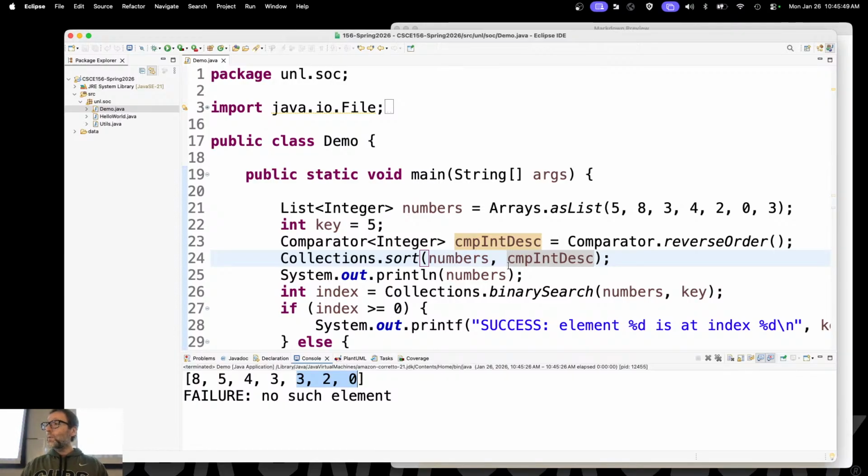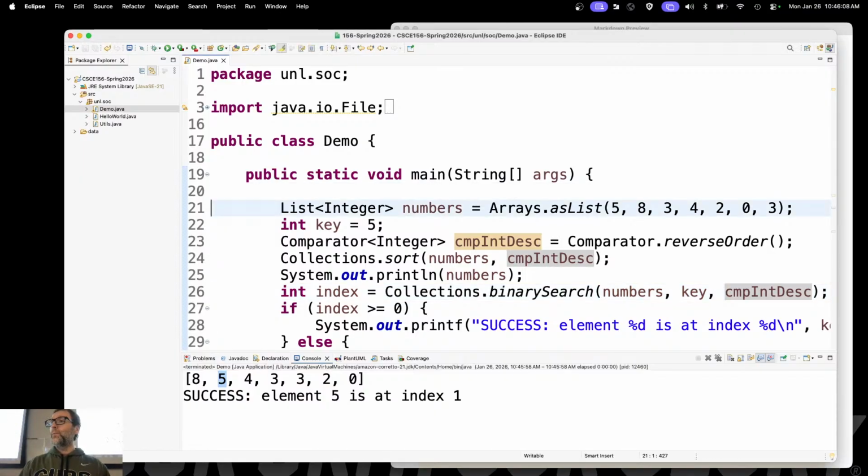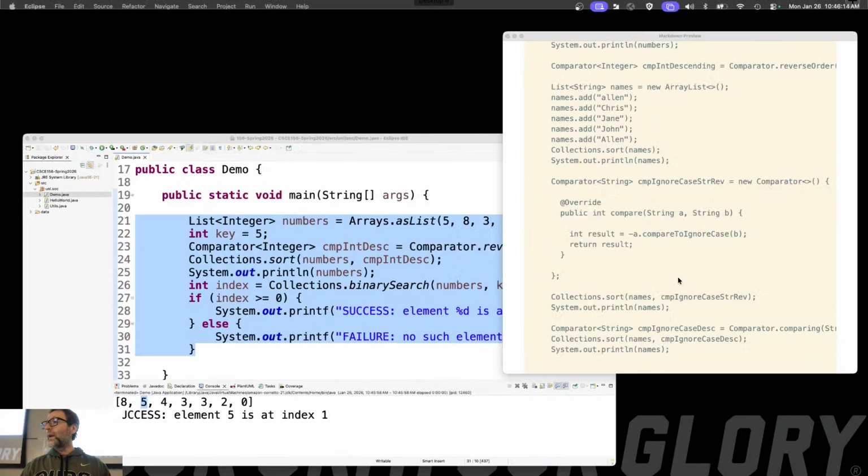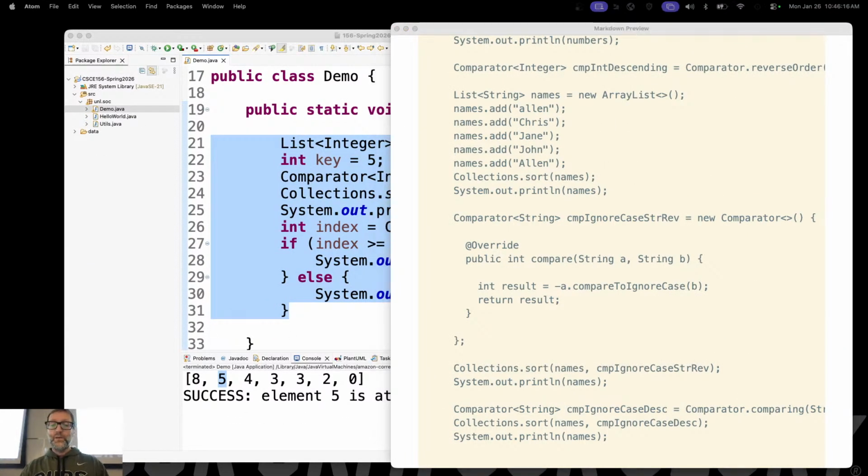So if you're going to sort it with a particular comparator, then that means that you also need to search it with that same comparator. And if you do this, then it reverses the order and it reverses the search. It successfully finds it now at index 1 right there because it's in descending order. Okay? So there is your simple primer, and it works with anything. As long as you can create a comparator for it, you can go ahead and search for it.